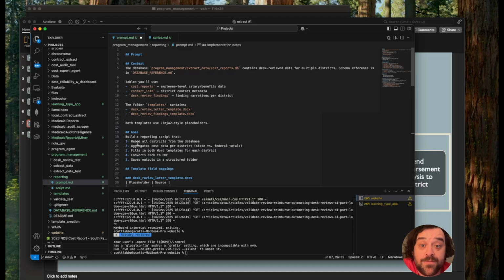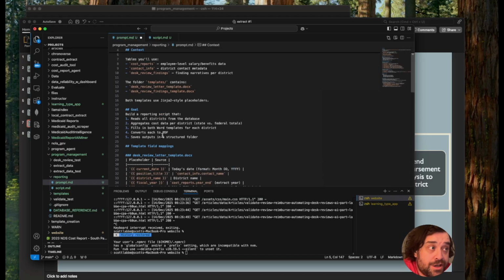All right, here's the prompt. I'm telling it exactly where the database is. I'm telling it what is in that database, and I am pointing it to a more detailed file that describes the database schema. I'm telling it the tables in that database it's going to need to use, and I'm also telling it where those templates are living. I also told it that the templates are using the Jinja style placeholders, which is where the database fields are going to go.